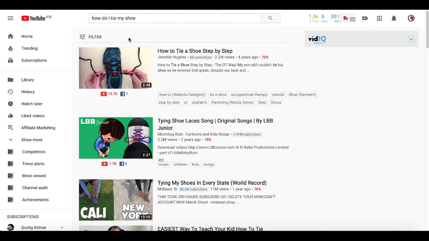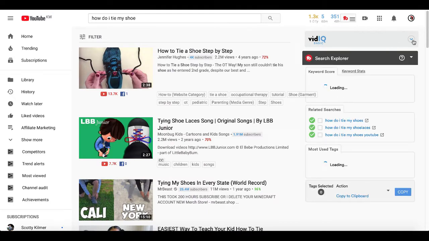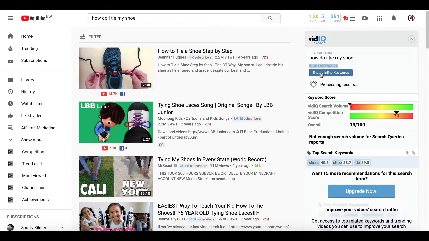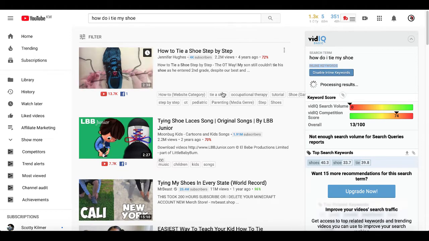So we search for how do I tie my shoe, and the first tool that I'm going to recommend for keyword research, and there's a free version of this, and what you can see here is the VidIQ Basic has a search term, and it has this option here called inline keywords. And you can see here you can disable inline keywords, and you can enable inline keywords. Now, you may have noticed over here on the screen that when I enable inline keywords, you're going to see keywords here. So these are tags on your video that other people are using.